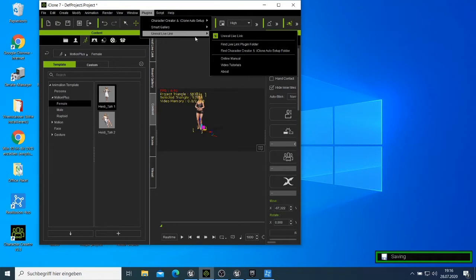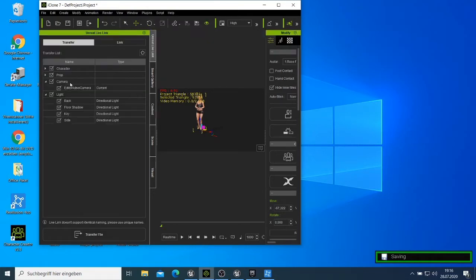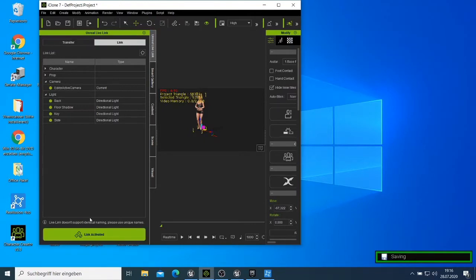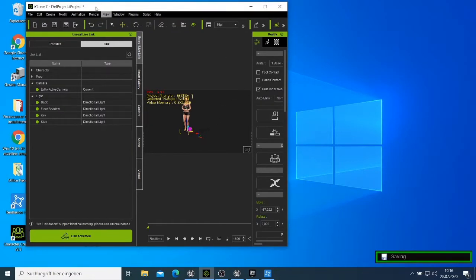a Live Link. And now you click here, you get this thing here, and you have to click here Link, and then you click Link Activate. So if I click, it will be activated like that one. So that is the side of iClone.